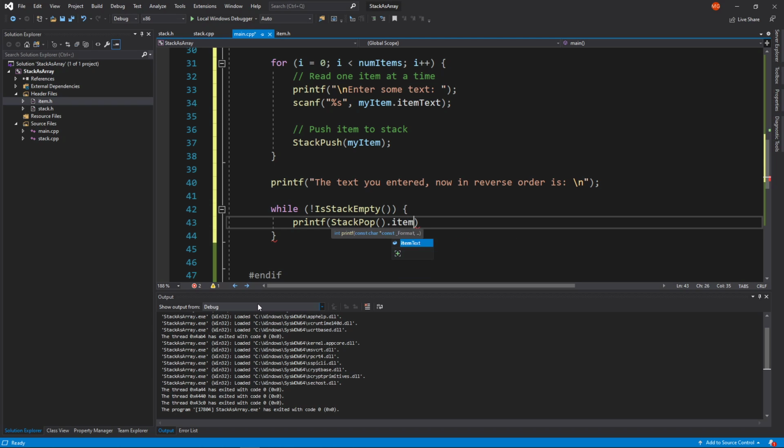dot item text. This is a pointer to the first character in the array, and printf looks for the string termination character, the \0, right? So when you pass printf a character array, it's looking for that. So that's what we're doing, and then that's it.